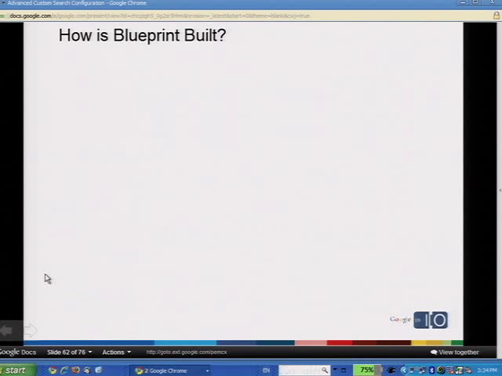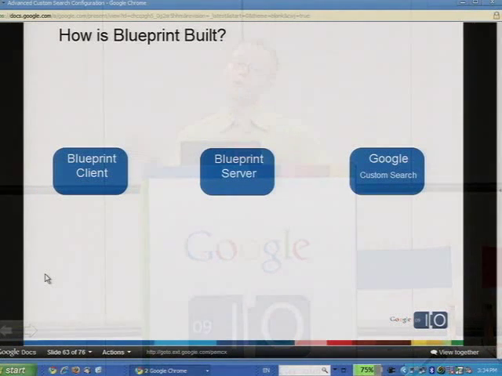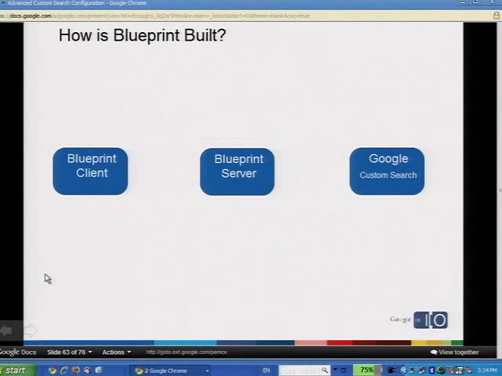So how is Blueprint built? As I mentioned, we're leveraging the Google Custom Search suite of tools. But in order to do that custom work of presenting examples themselves rather than the entirety of the web pages, we have to build on top of Google Custom Search. So there are three components in what you saw here today. There's the Blueprint client, which is what lives inside Flex Builder. There's the Blueprint server, which sits on Adobe's infrastructure, on top of the Google Custom Search engine.